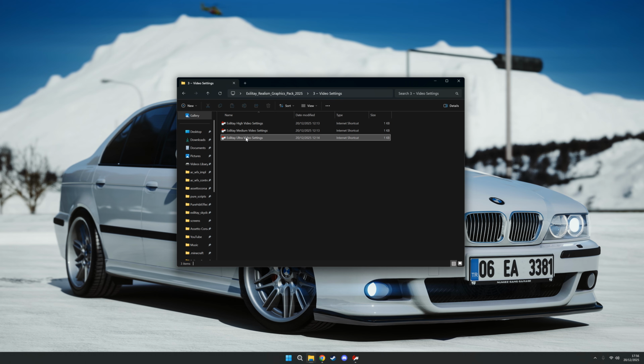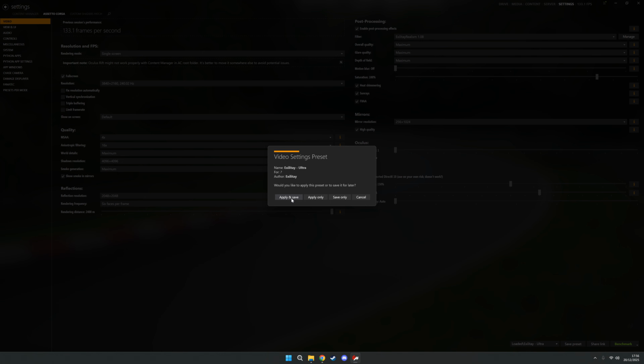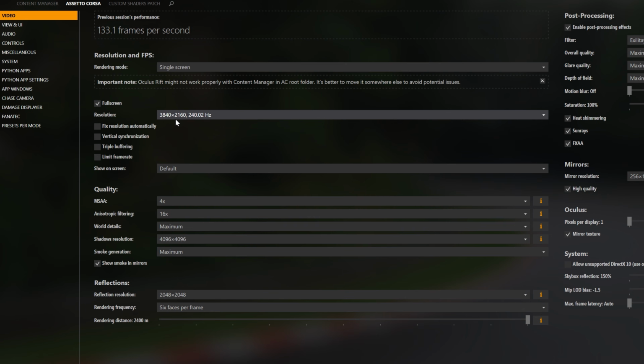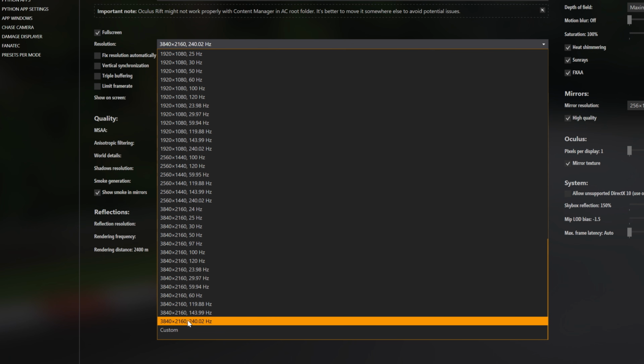So to install this, you just want to double click one of the presets and it'll open up a link on Google. It will usually prompt you with a message to open up Content Manager. Once you do this, it will automatically open up Content Manager like that. And then you want to go ahead and click Apply Save. The only thing you have to make sure to do is to set the resolution to your native resolution or desired resolution. In my case, I'm going to set it to 4K.